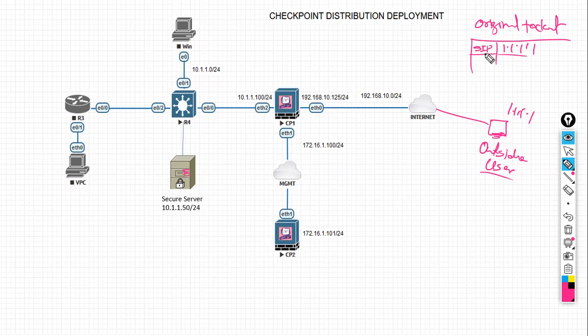Now what is the source port? Obviously this computer always creates a random port, so let's say this is a random port. Third is the destination IP address. To whom do I want to reach? Does this outside computer know your internal private IP address? No, it knows this IP address. So my destination is 192.168.10.125.